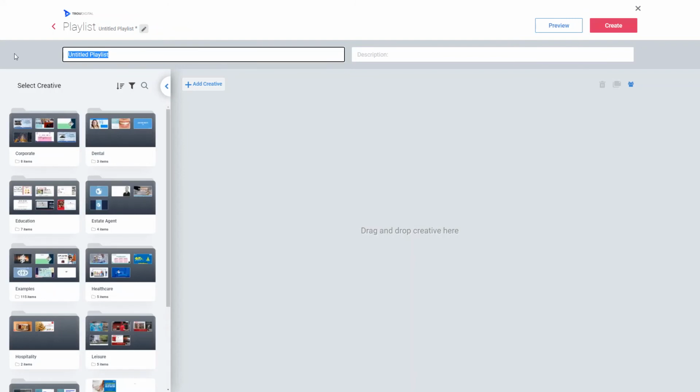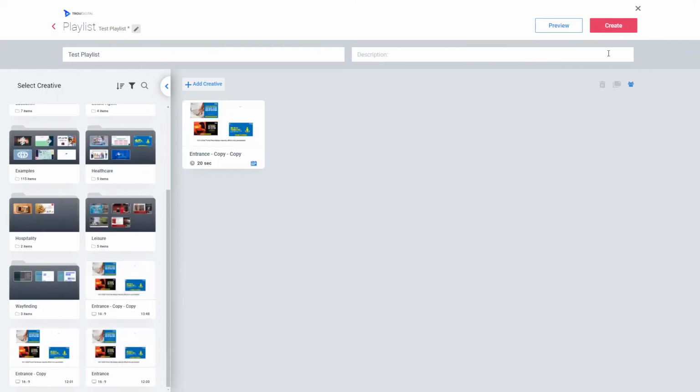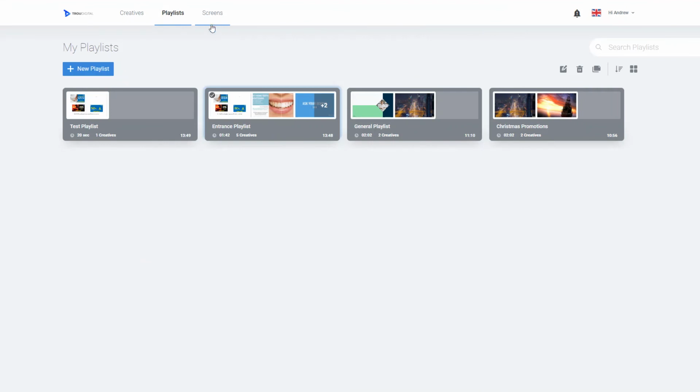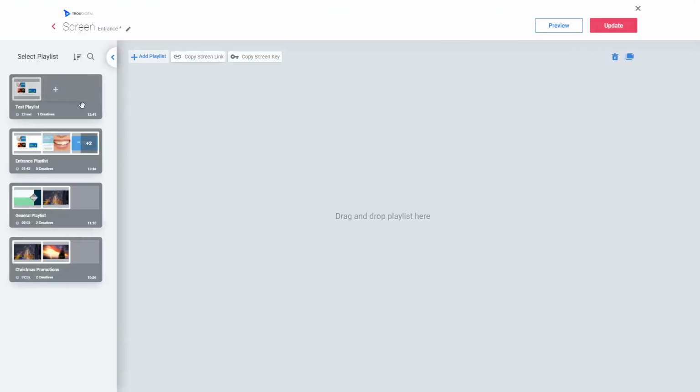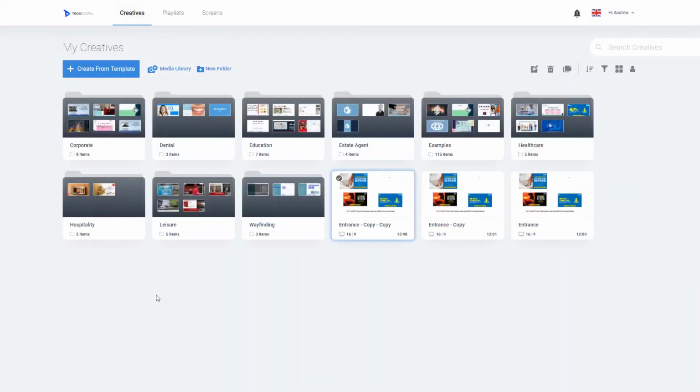The only time I'll need to go into screens is if I create a whole different playlist. So if I create a new playlist here called test playlist, well then I will need to go into screens and actually assign that new playlist. So I'll hit create, go to screens and then select which screen I want to add it to and then add in that new playlist. So that's the only time you'll need to go into the Screens tab.